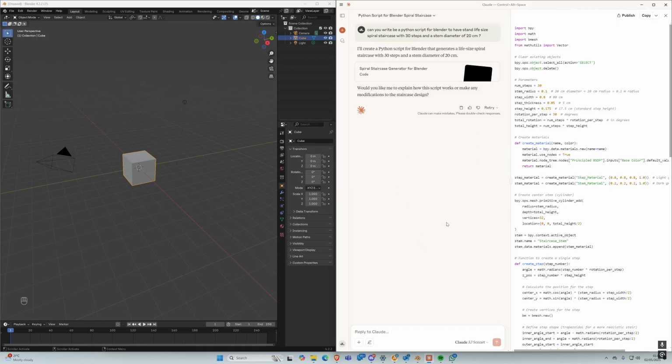So look, this is Claude, and it's free. I'm using only the free tier. This is a desktop app, but you can use the website version. What I asked here is: can you write a Python script for Blender to have a life-size spiral staircase with 30 steps and a stem diameter of 20 centimeters. That's all I've given it.